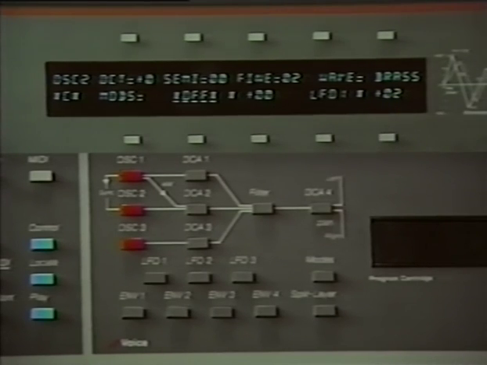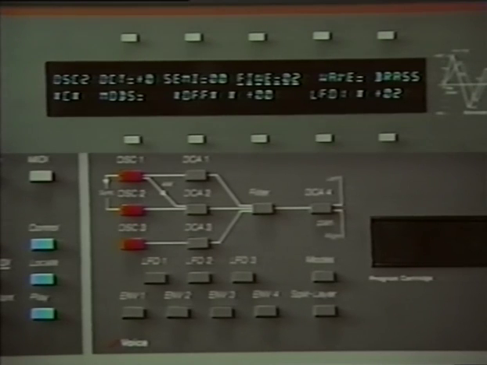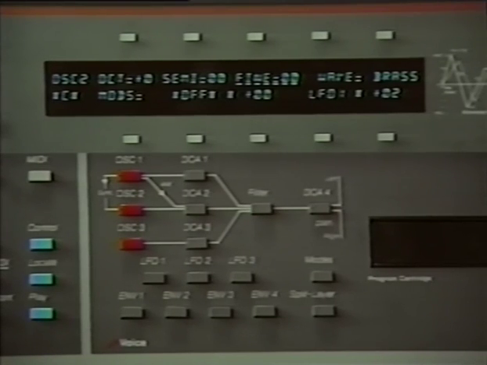Let's see what happens when we detune these 2 oscillators by changing the fine-tuning of oscillator 2 relative to oscillator 1. By slightly altering the tuning, we achieve a chorusing effect.